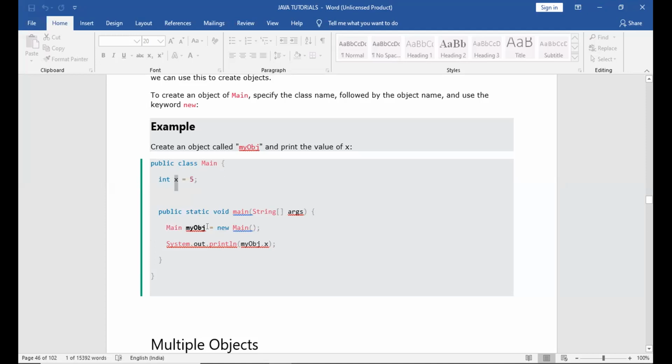Remember one thing: what is the instance variable, and what is an object? An object is an instance of a class. The term instance comes in both places: that is the instance variable, and the object is the instance of a class. That is matching, right? That means whenever you want to access an instance variable, you need to create an object and use that object name.